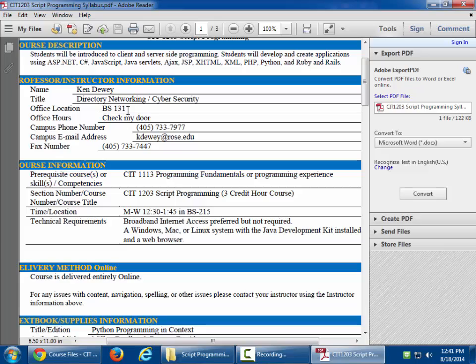My office is room 131. My office hours, I put them up here, plus they're on my door. There's my phone number, my email address, and my fax number. Does anyone actually use fax still? Few people do, but not so much.